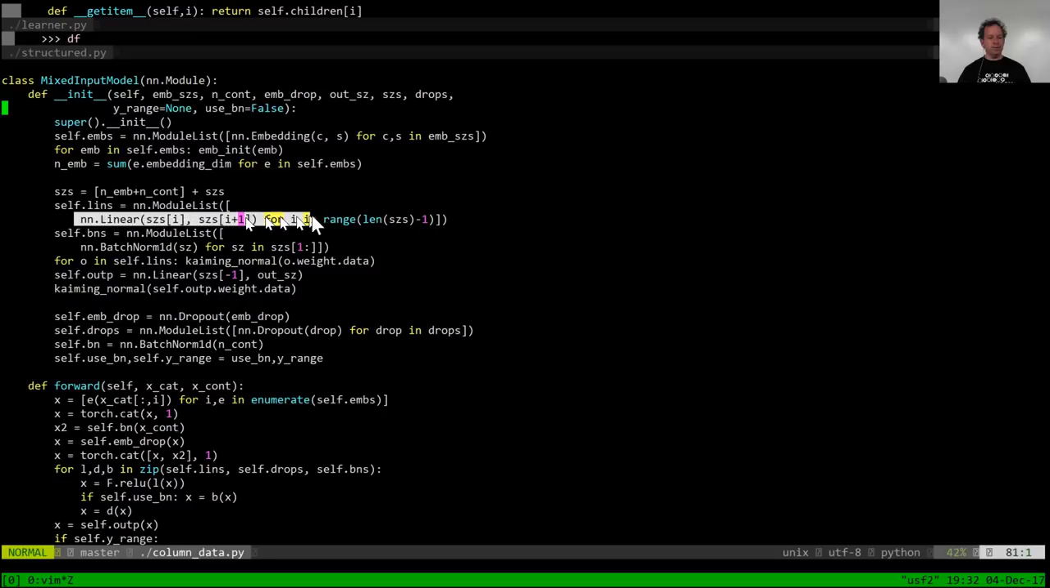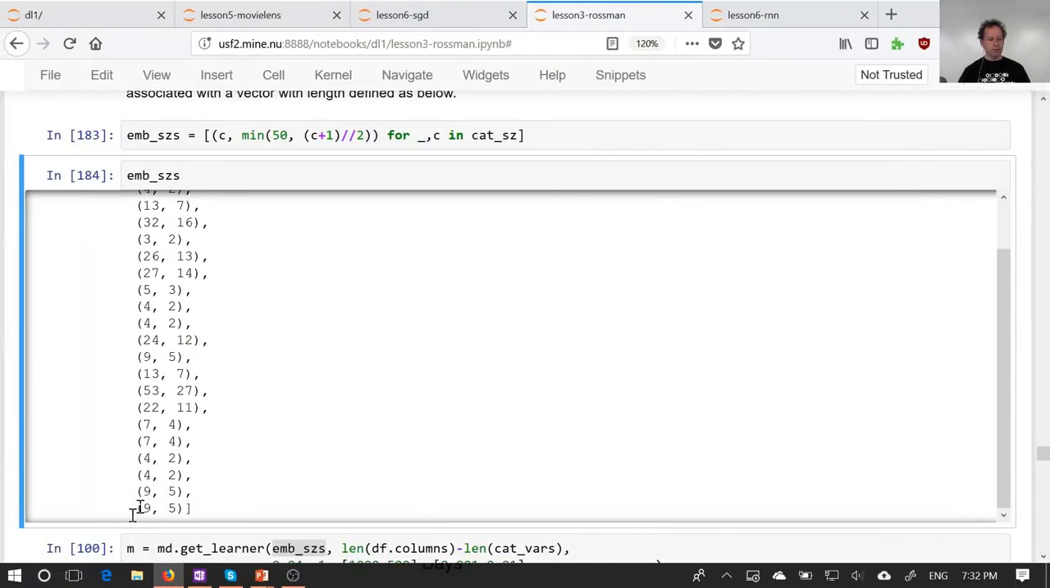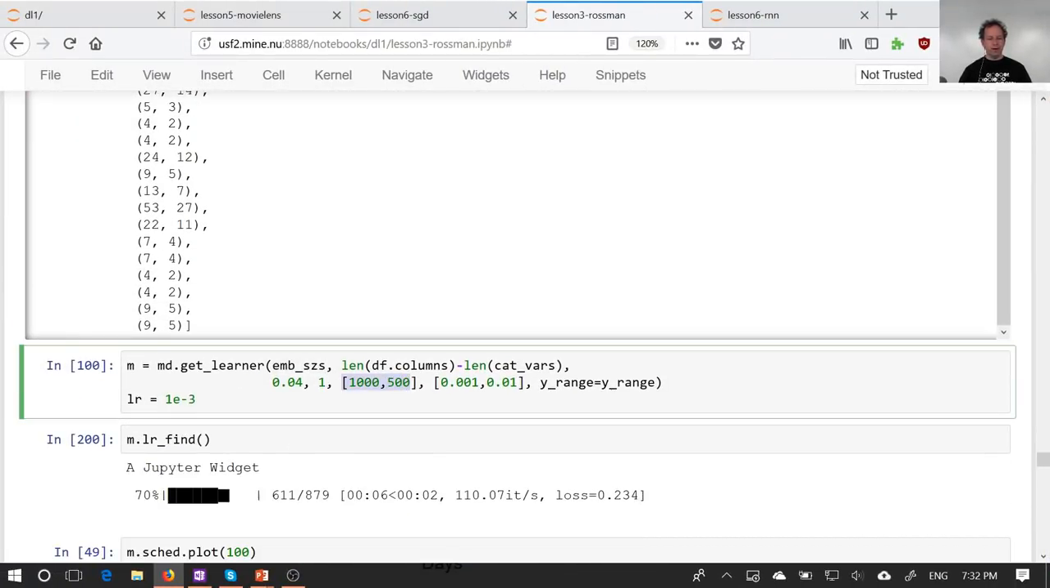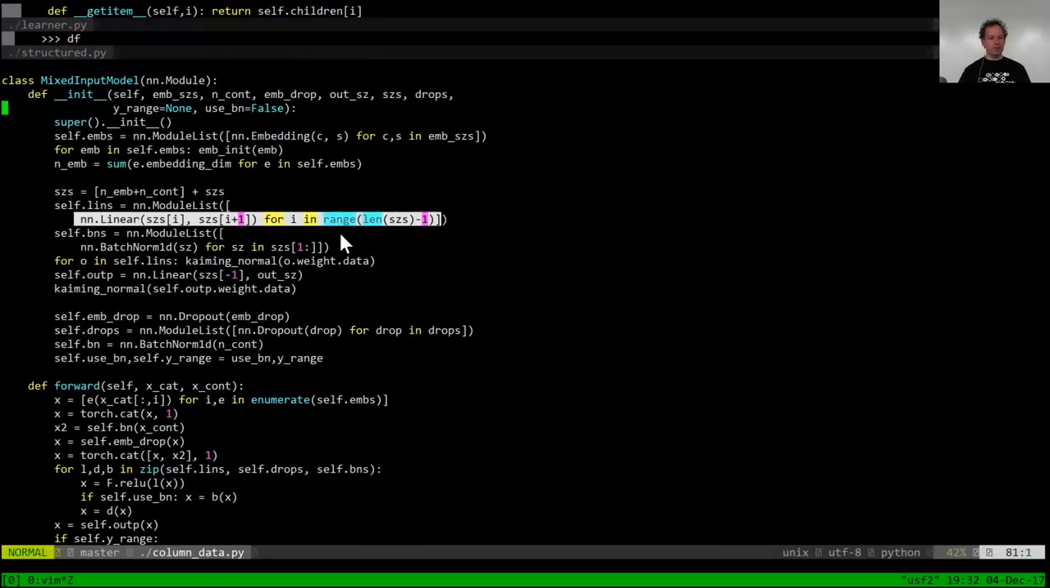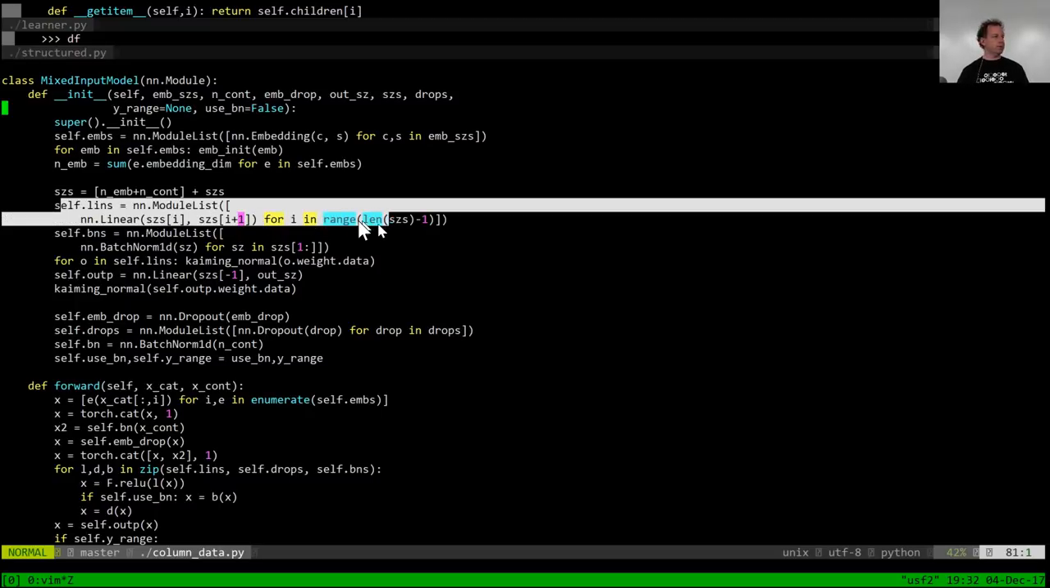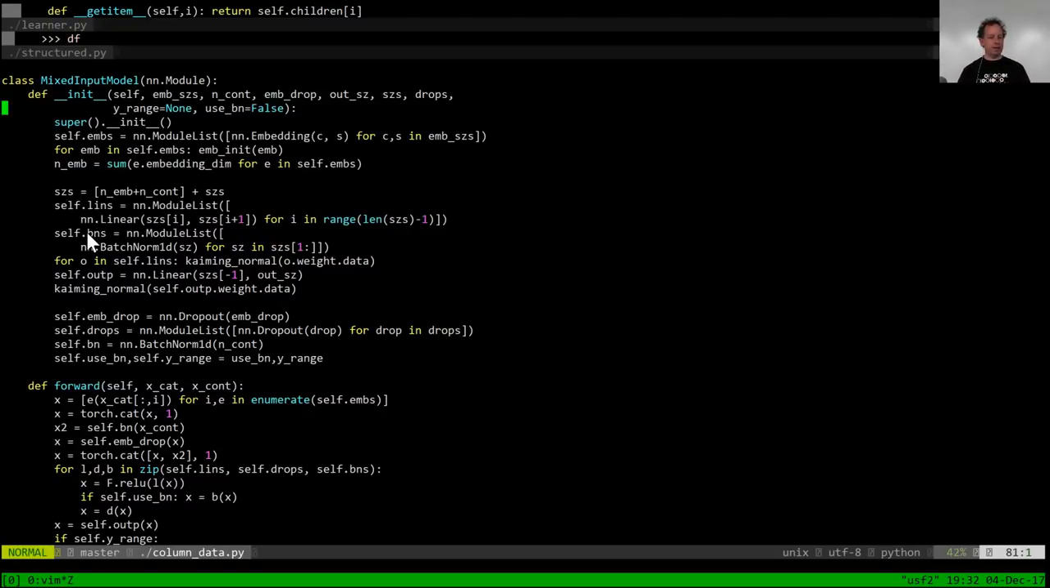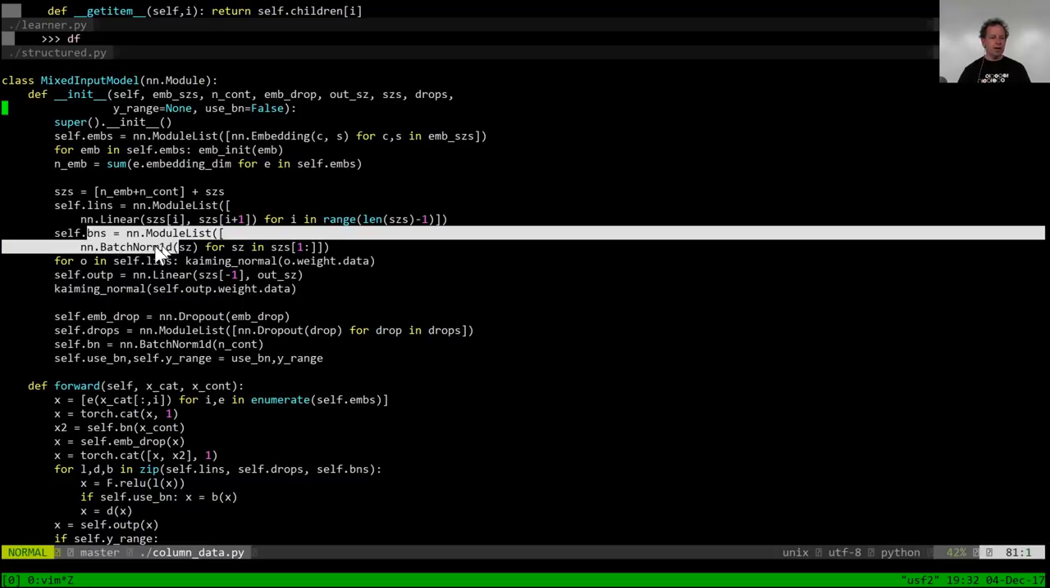And then I do the same thing for a list of linear layers. When I said here 1,000, 500, this was saying how many activations I wanted for each of my linear layers. So here I just go through that list and create a linear layer that goes from this size to the next size. You can see how easy it is to construct not just your own model, but a kind of model which you can pass parameters to have it constructed on the fly dynamically. Batch norm we'll talk about next week.